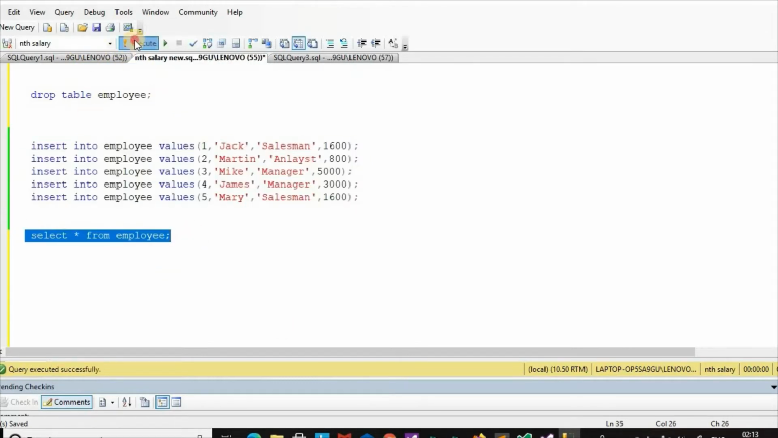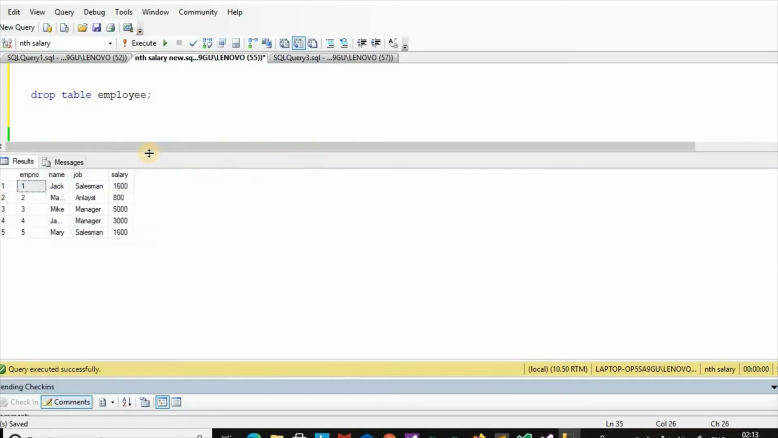If we check here, select star from employee, we get this table. Records entered successfully.